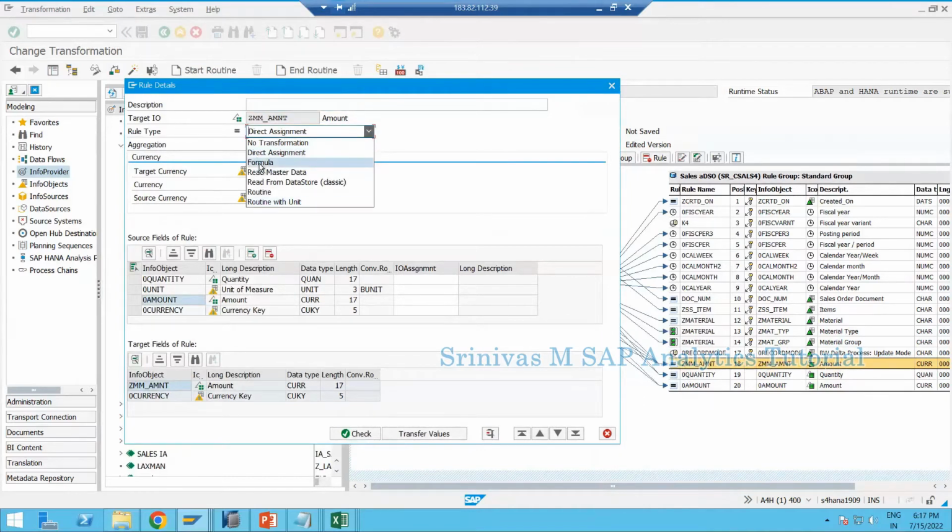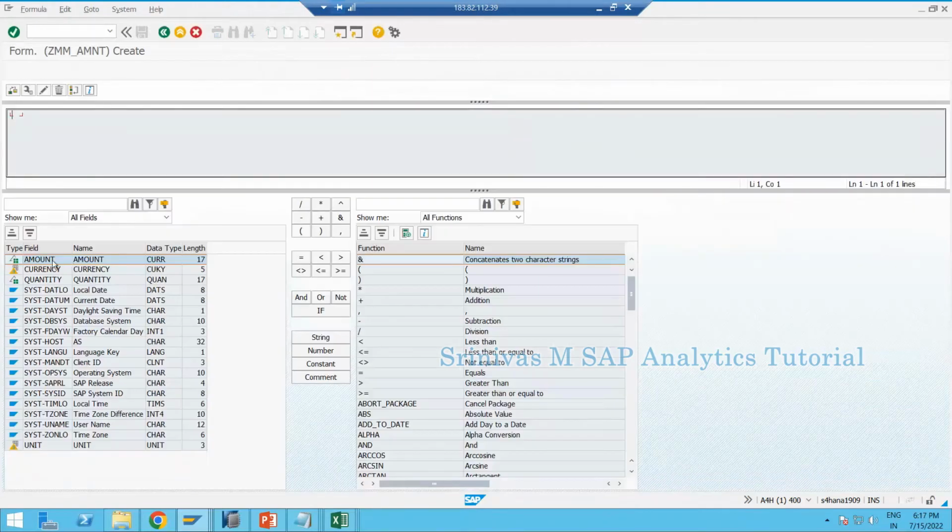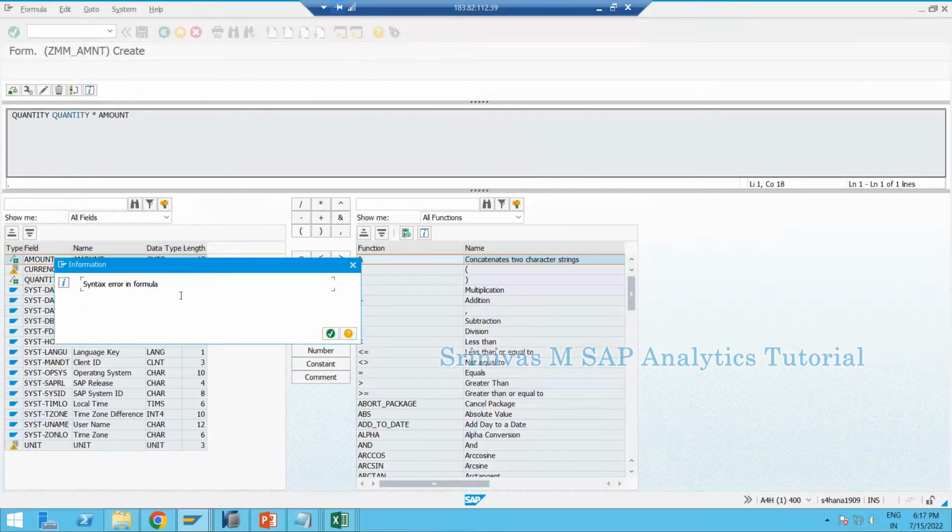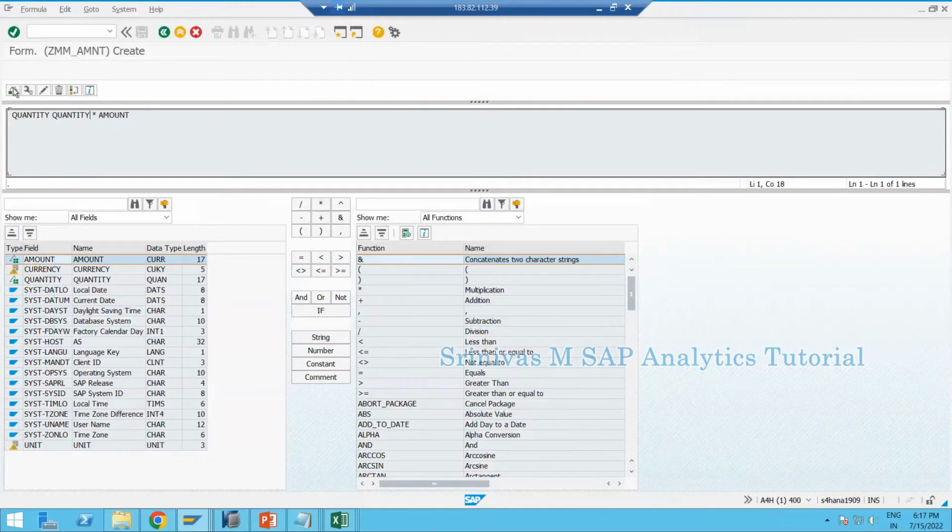So I am selecting my formula option here, and this is your formula box. Here you need to write your logic. No need for ABAP code. Simply select from the available functions here. My requirement is to multiply quantity into amount, which in SAP is star. That's it. This is the checkbox to check your syntax, error in a formula, not syntax error. Sorry.